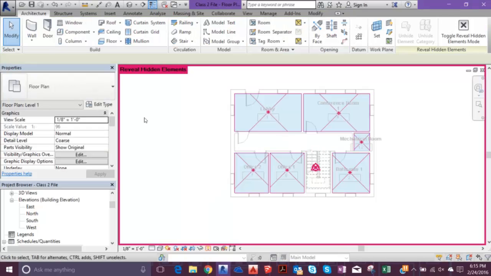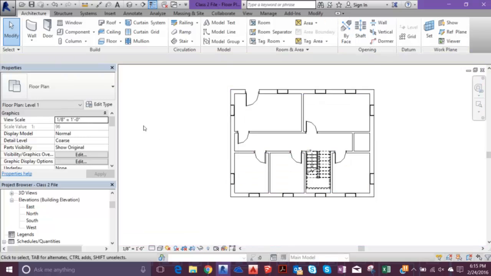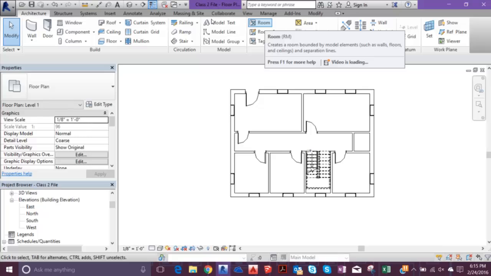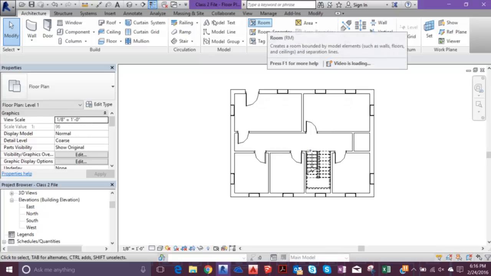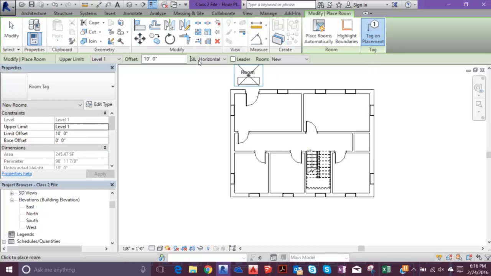So on your properties, how did you get the rooms? Like when we placed it? Oh, it's the room tool right here. It's in the architecture tab, the room and area group, and it says room. And when you go to place that, you have a drop down bar right here that has all your list of rooms.